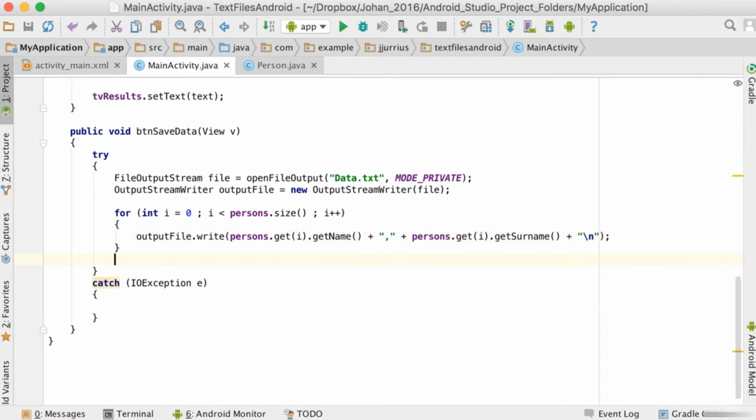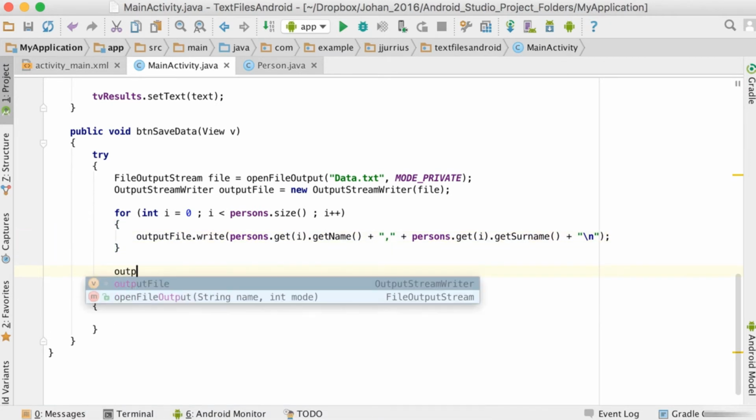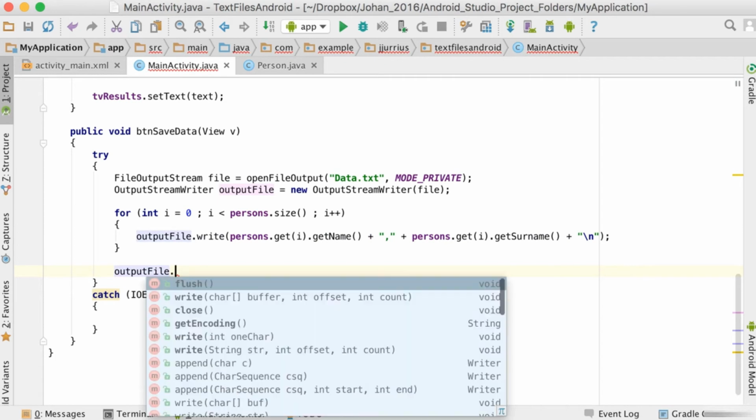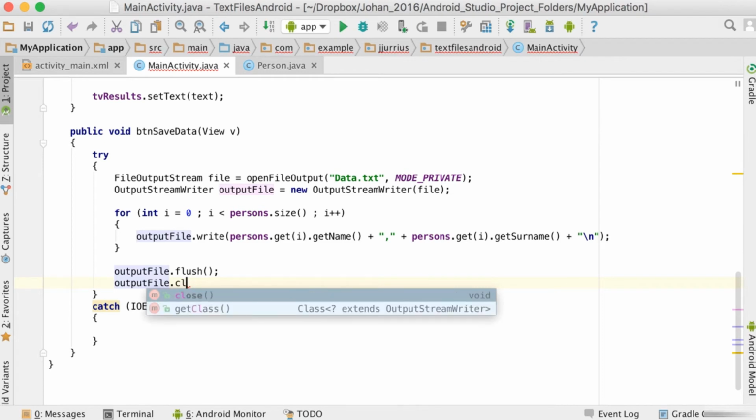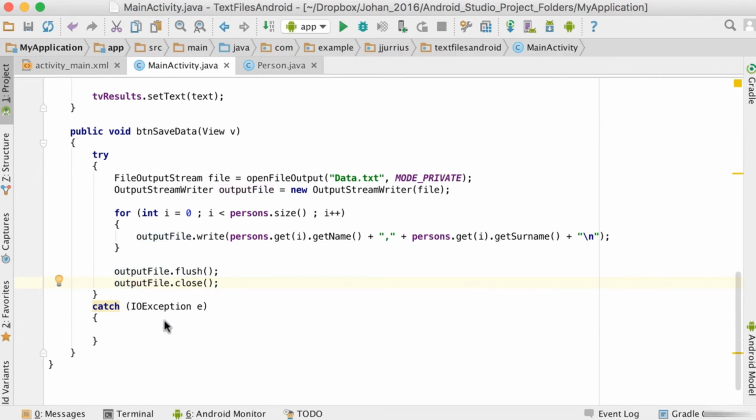Okay, and then the last thing that we need to do normally is to close the file. So I'm just going to say output file dot, before we close it, we're going to call flush. Now the flush method will just help us to make sure that all the data or all the bytes has been written to the file. And then after that we can call output file dot close to close the file.